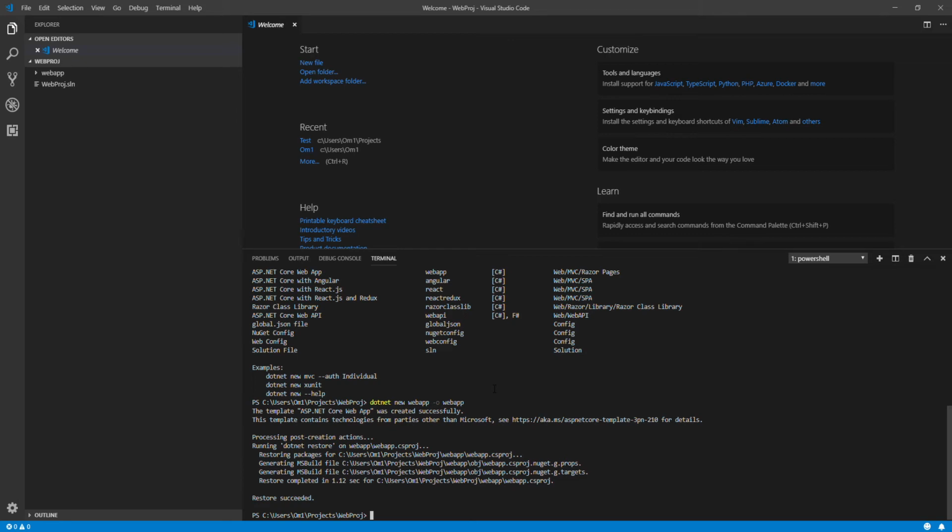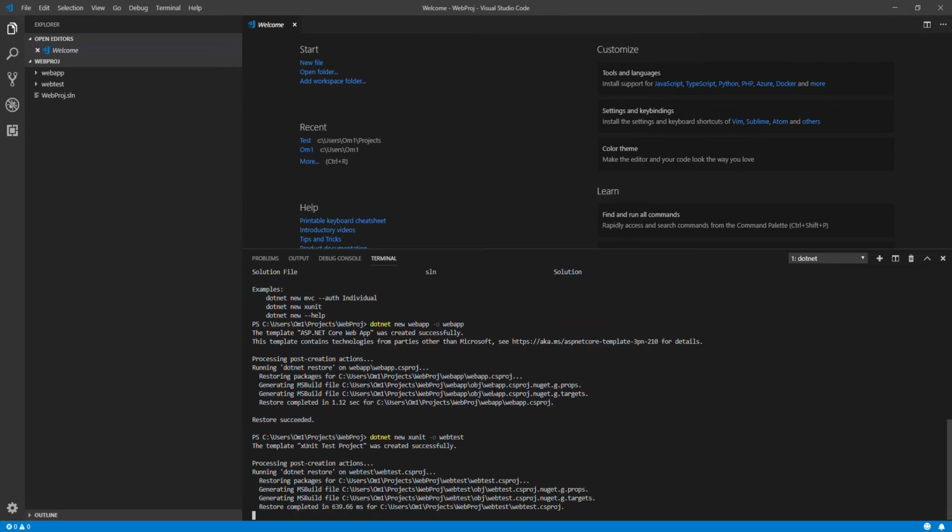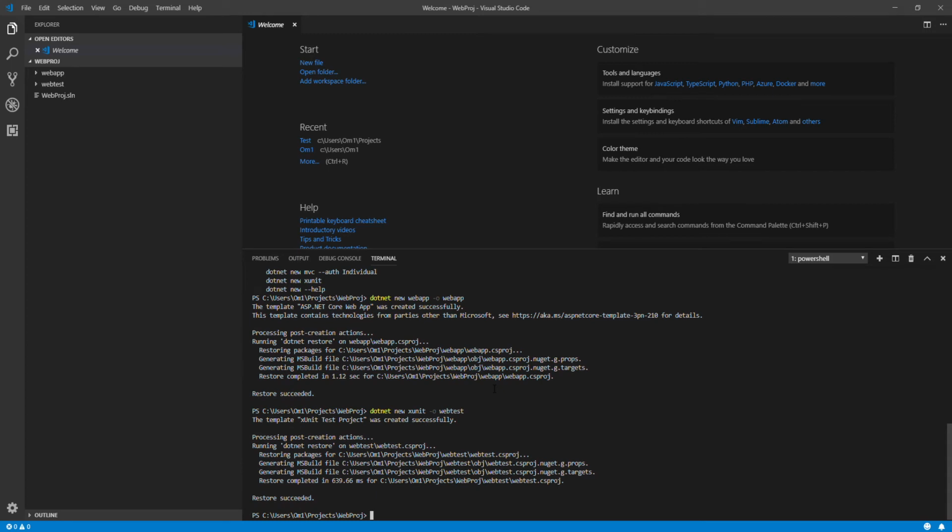Now let's go ahead and create a test project. So dotnet new xunit. Today I'm going to use xunit as my test project, and then say my output directory as webtest. That's going to work the same way, create a folder, create from the template and restore all the packages. So now you can see two folders being created, webapp and webtest, with the solution file.